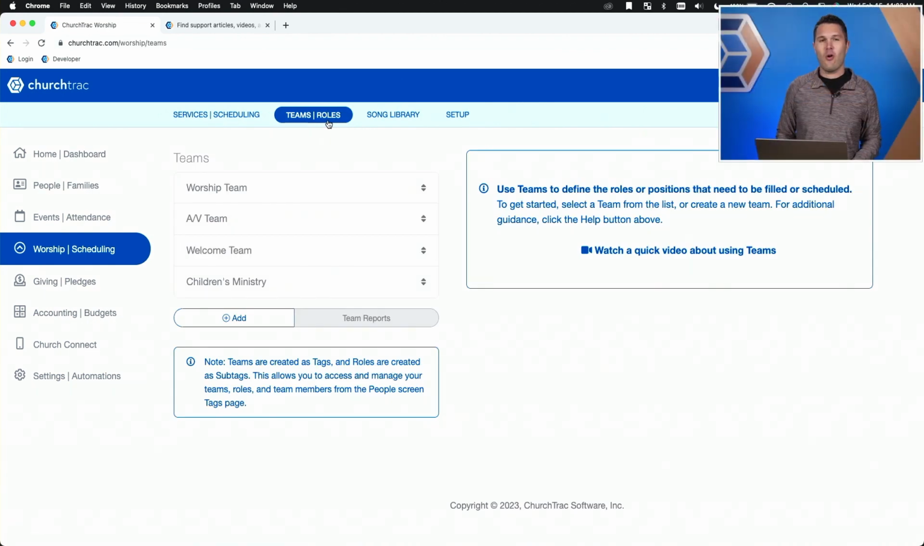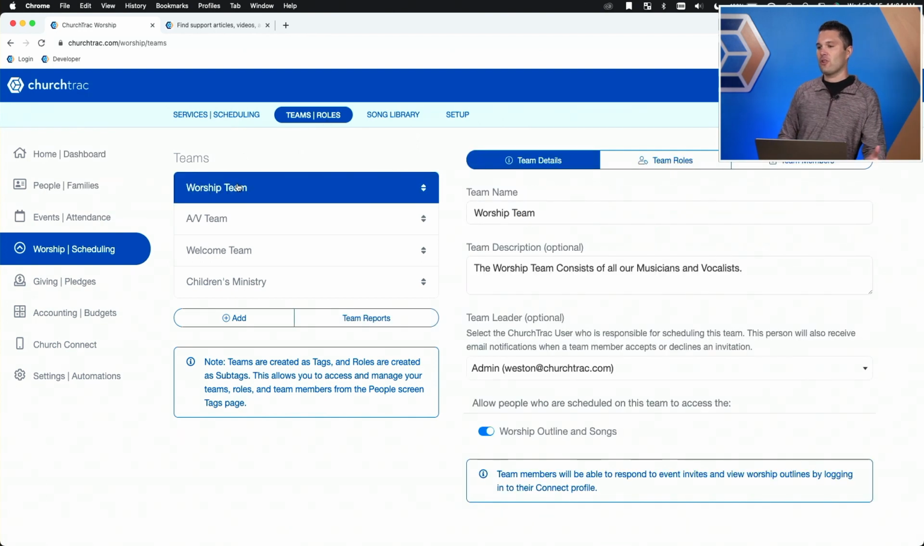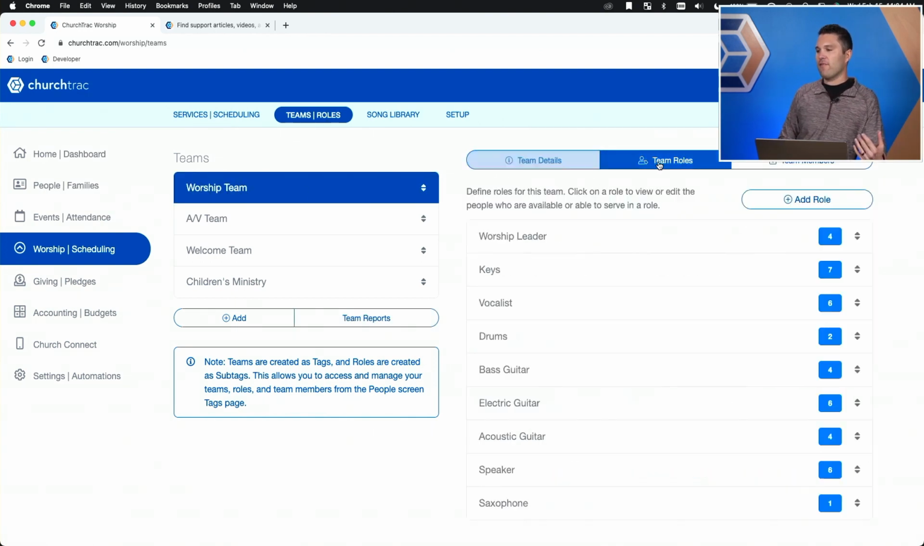And this is not the rolls like those really good rolls you get at Red Lobster. No, these are roles for people specifically within your teams. And so if you've got your worship team, I have all these different roles within my worship team. I've got the worship leader, keys, vocalist. But this is so much deeper than just scheduling out your worship team, everybody.